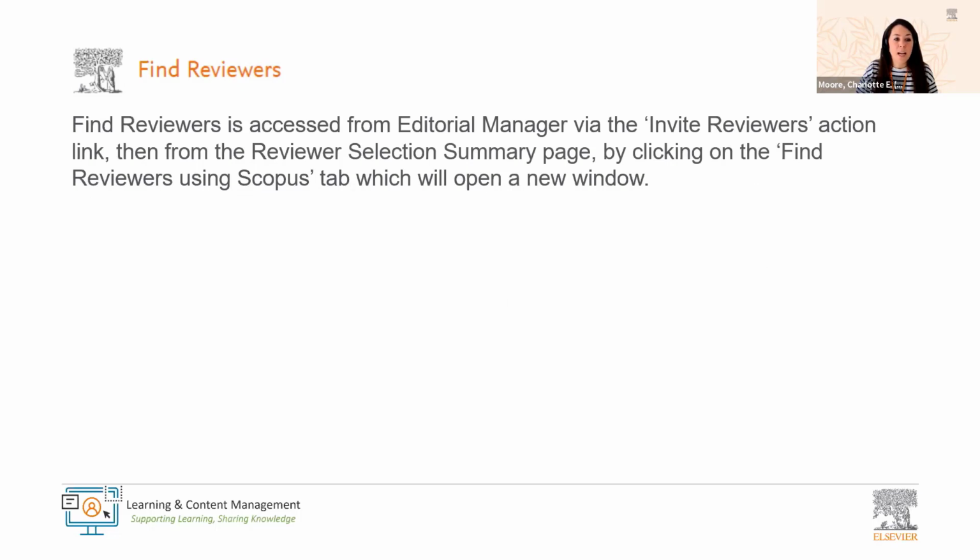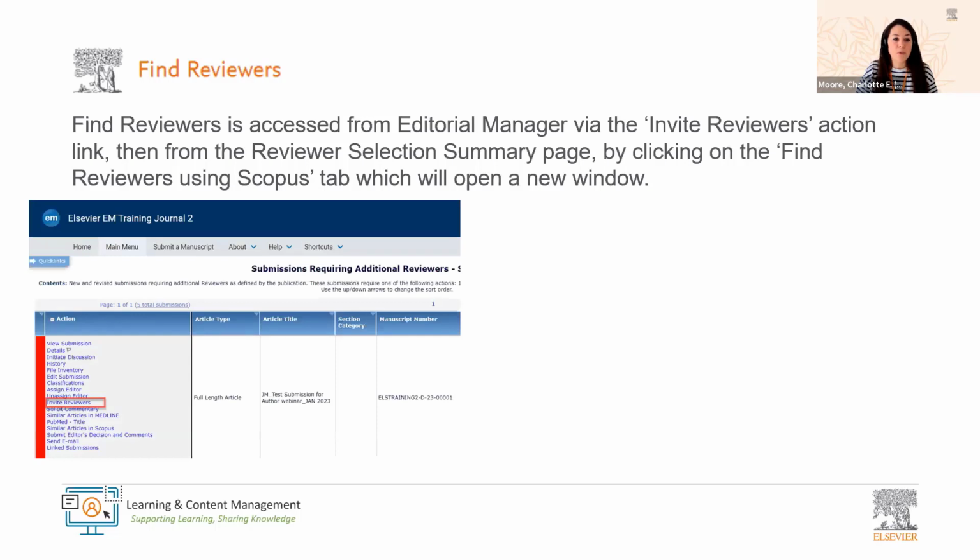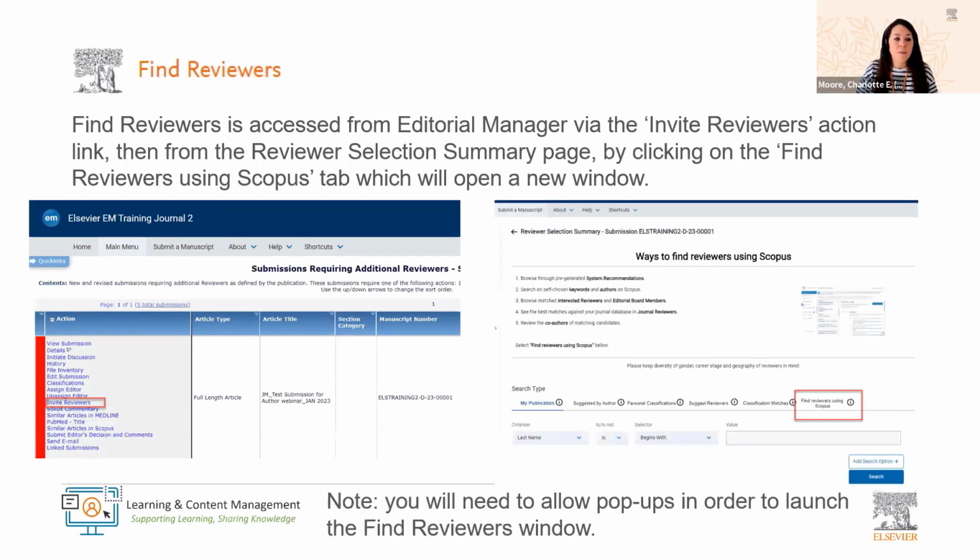Find Reviewers is accessed from Editorial Manager via the Invite Reviewers action link. And then from the Reviewer Selection Summary page by clicking on the tab Find Reviewers using Scopus. And this is where we see the difference in terminology. In Editorial Manager, the tab that you need to click on is called Find Reviewers using Scopus. The tool itself is called Find Reviewers. So you may hear those terms used interchangeably.